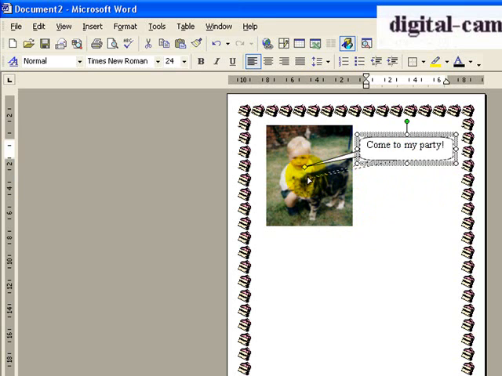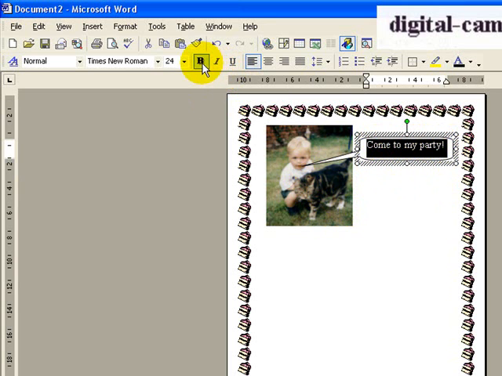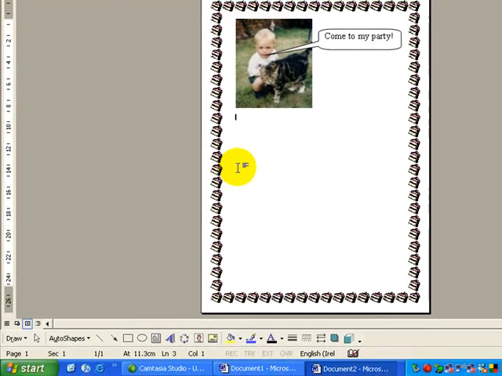I could make the cat be the one saying, "Come to my party," or I could have it going as I want to the child himself. That's fine. So I could make this bold, italic, all the normal things that you can do, but I'm quite happy with it as it is. That's fine. I click to the right hand side of the picture, I enter down, and I type in all the details. Where is it going to happen, at what time, and who to bring, and all that kind of thing.